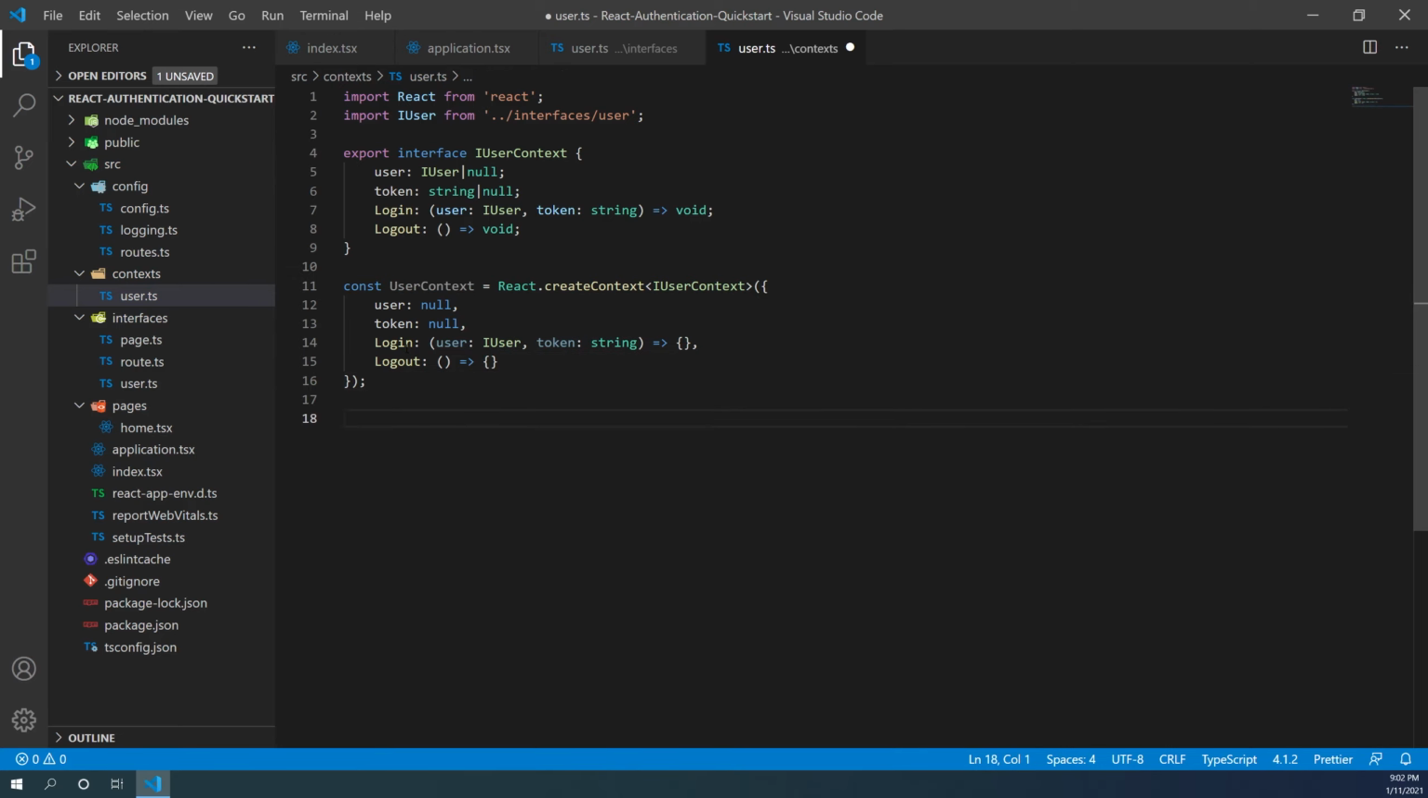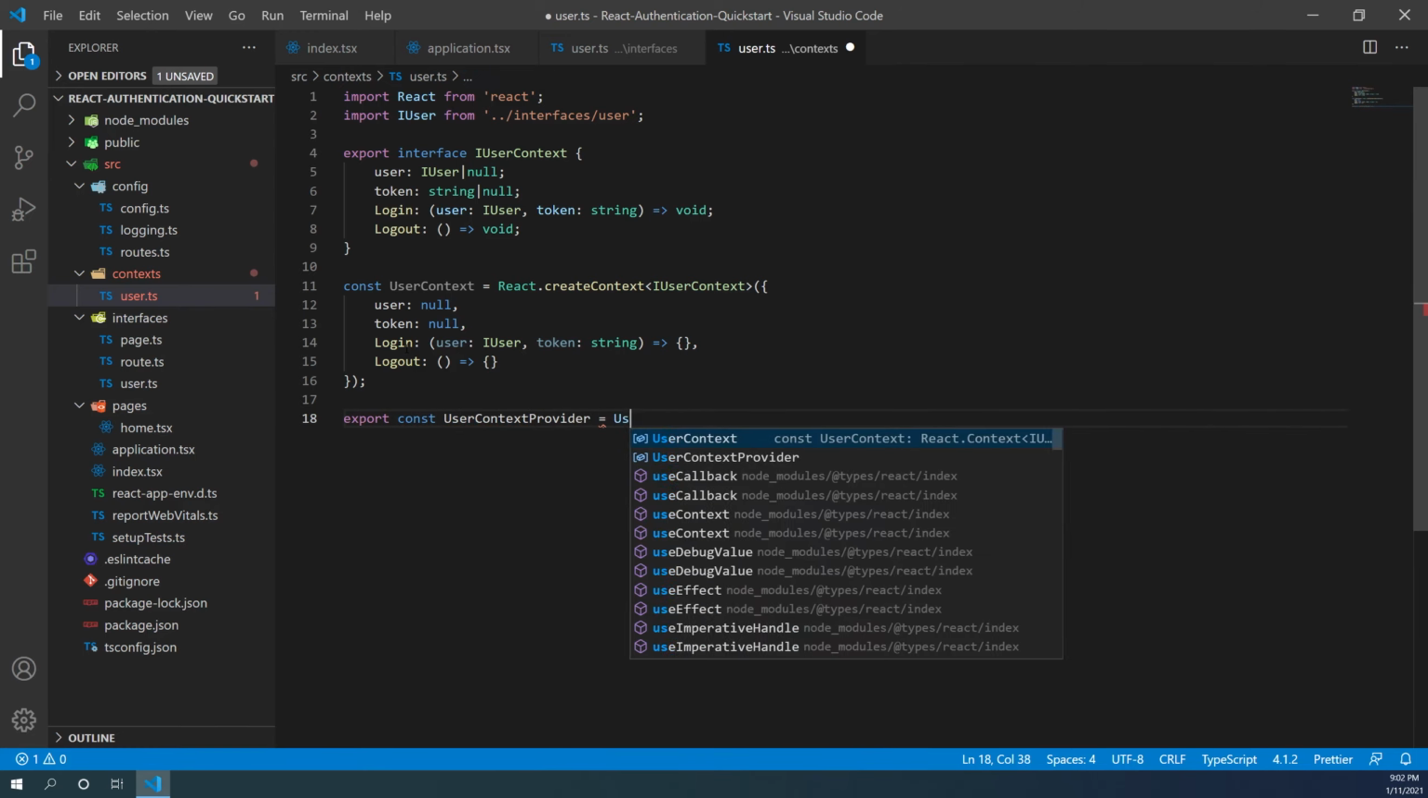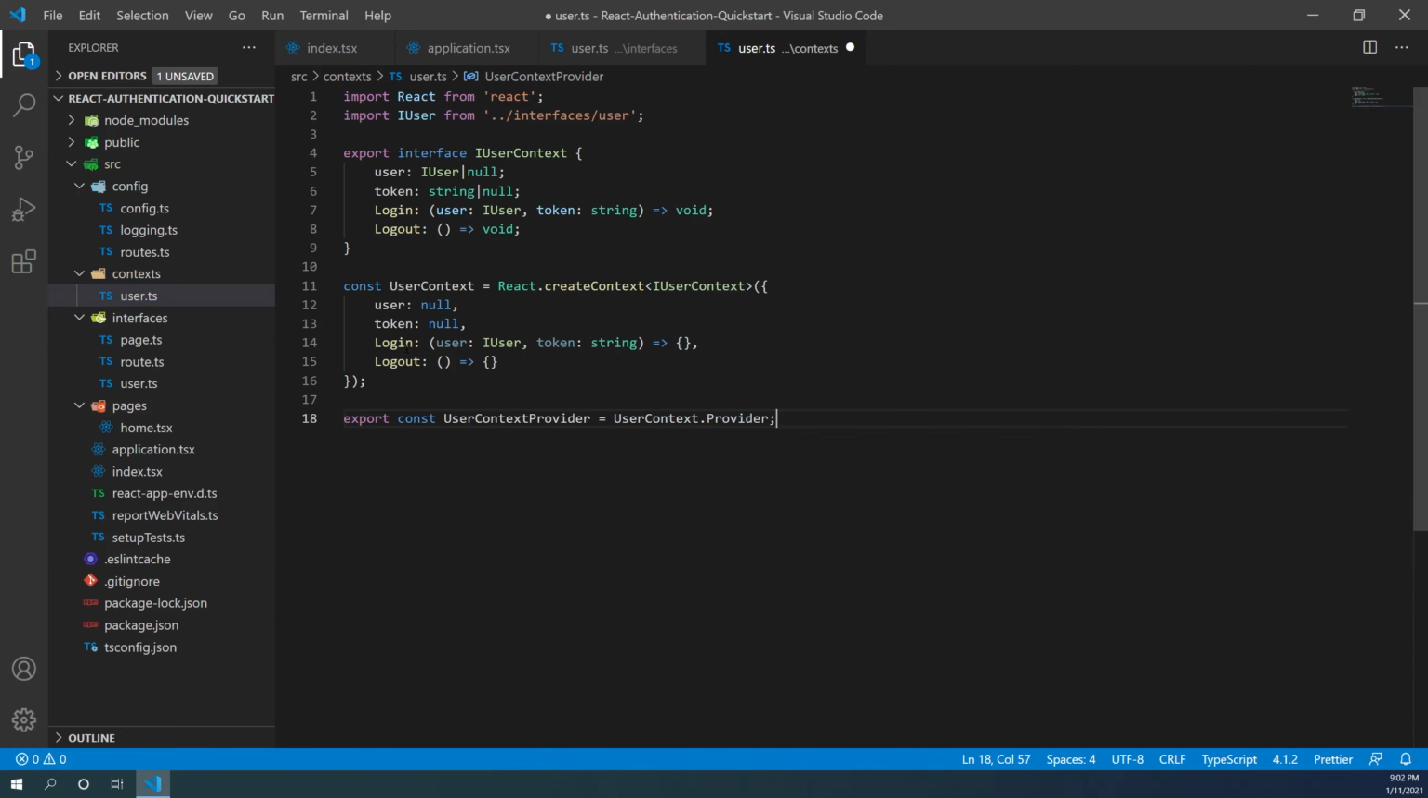Lastly, we're going to export 2 variables and then a default. We're going to export a UserContextProvider and a UserContextConsumer. These will be equal to UserContext.Provider and .Consumer respectively. And then finally, we can export default the UserContext itself.